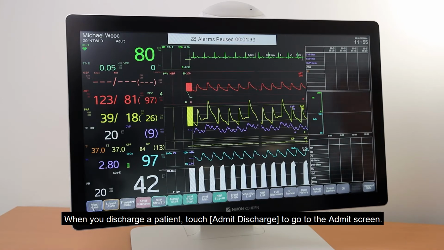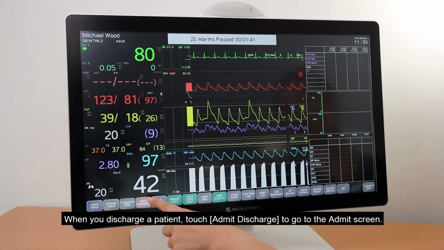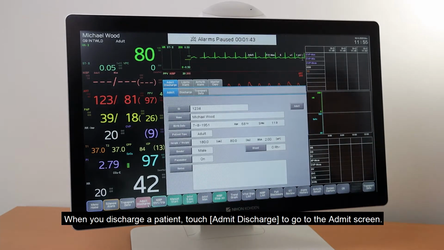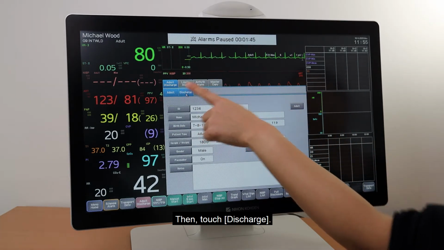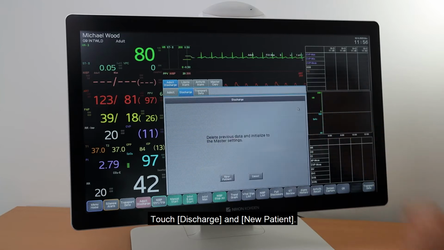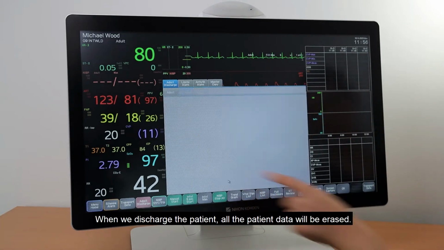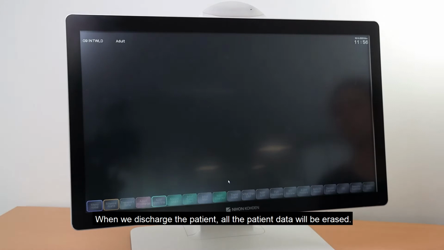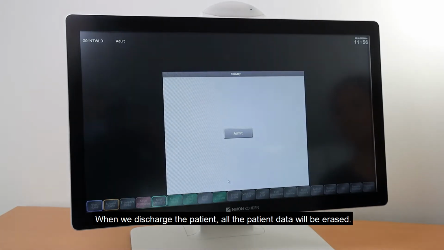When you discharge a patient, touch Admit Discharge to go to the Admit screen. Then, touch Discharge. Touch Discharge and New Patient. When we discharge the patient, all the patient data will be erased.